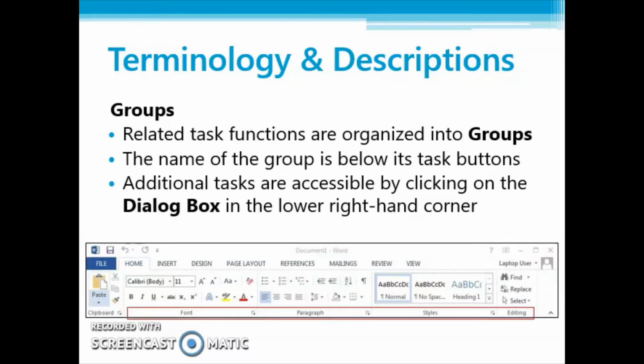And then our final definition is going to be groups, and these are going to be related task functions that are organized together. So we can see that right here at the bottom of the ribbon. So the name of the group is below its task buttons, and then additional tasks are accessible by clicking on the dialog box found in the bottom right-hand corners of the different groups. And then of course, under each task within each group, we have different icons, such as these font icons, the paragraph icons, and so on and so forth.